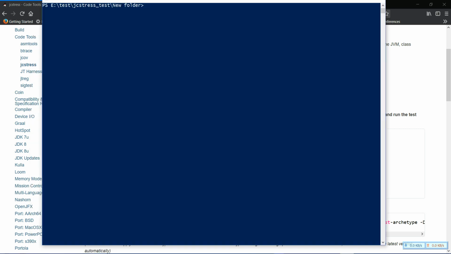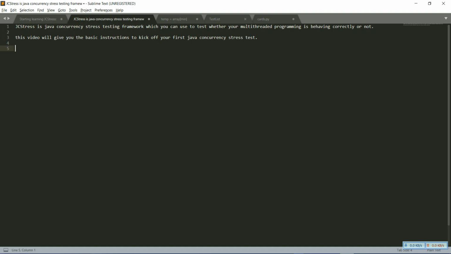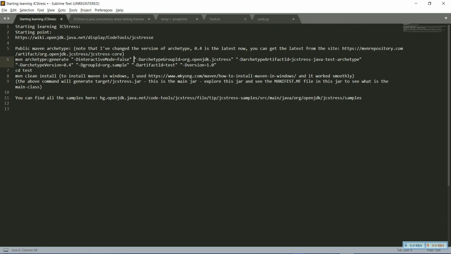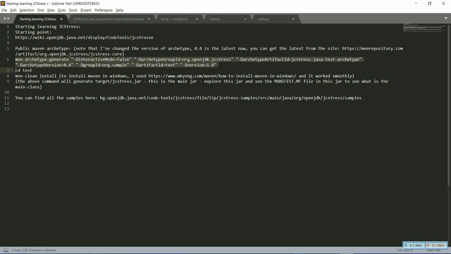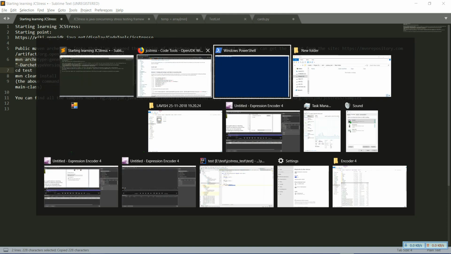Now what we'll do is type the whole command that's given on that site. I have the whole command here. Note that if you're working in a Windows environment, you'll have to put double quotes around each of the options that you give to the Maven archetype, just so they do not get interpreted as something else. Another thing I'd like to highlight is that on the site, the archetype version is 0.11, but the latest version is 0.4, so I have also updated the version here, and we'll just run this command.